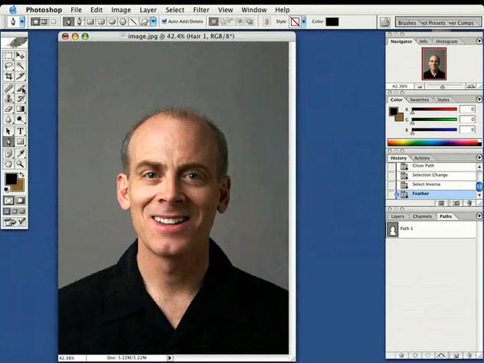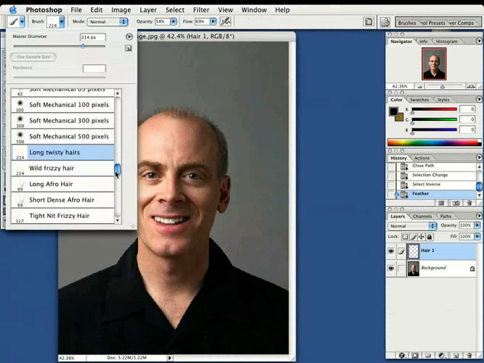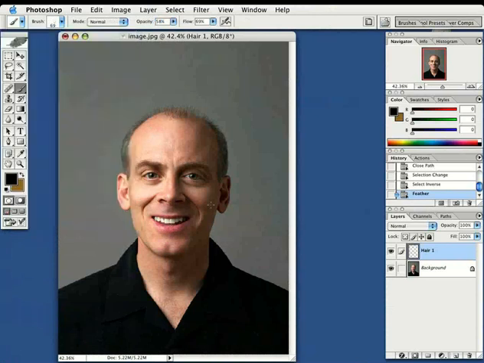Okay. So now, I'm going to go back to my layers palette. I have my hair 1 layer targeted. I have my paintbrush selected. Let's go select, let's try our curly afro hair. Let's see what that looks like.